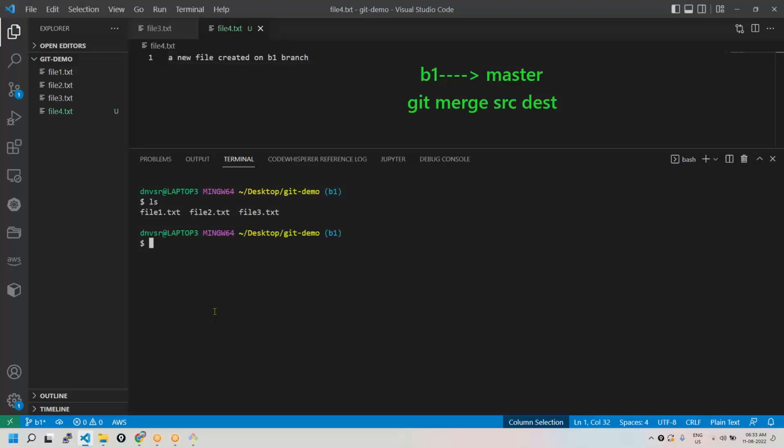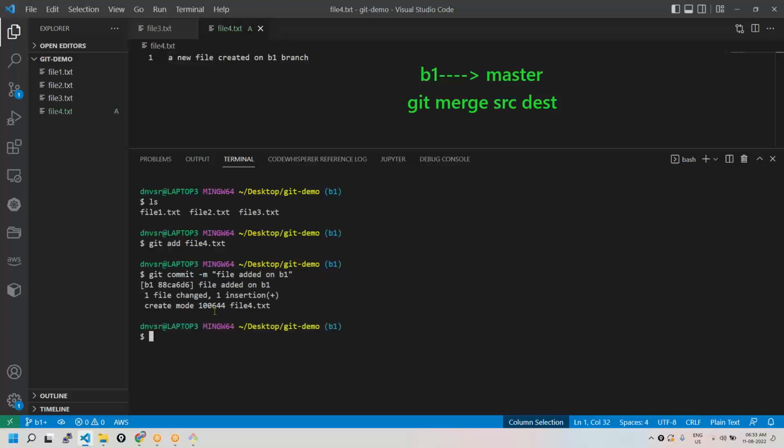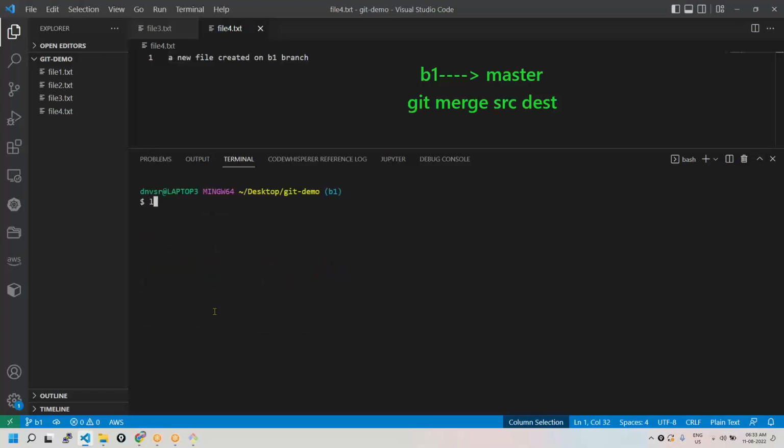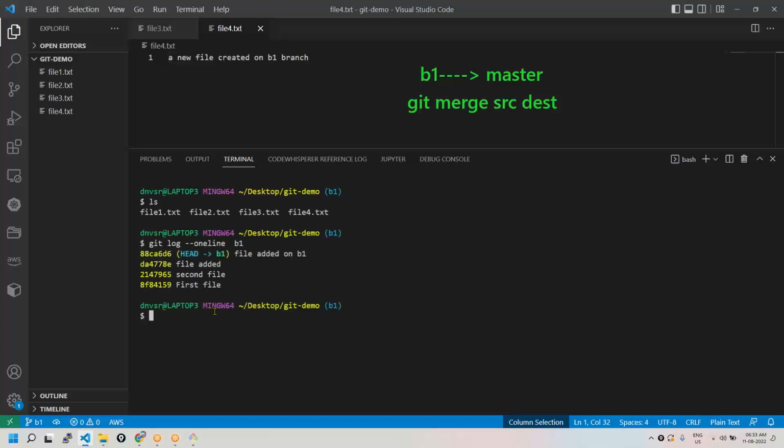Okay, so when we create any file, just add this file, git commit -m, right, done. So yes, if you see, yes, we have got the fourth file. Okay, we have got the fourth commit. Perfect. So like I said, let's say B1 is a temporary branch.